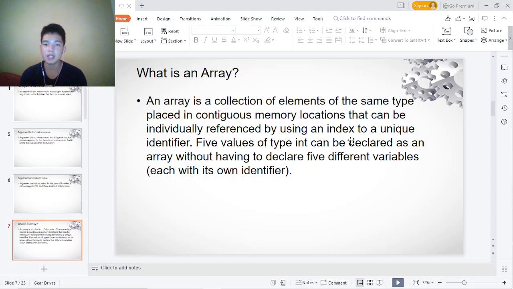5 values of type int can be declared as an array without having to declare 5 different variables, each with its own identifier. So an array is a collection of elements of the same type placed in contiguous memory locations. When we say an array, it is important in coding or programming because it collects some elements or data or input that we usually input in our code. It is memory or data that can be replaced and individually referenced by using an index with a unique identifier. So 5 values of type int can be declared in an array without having to declare 5 different variables.